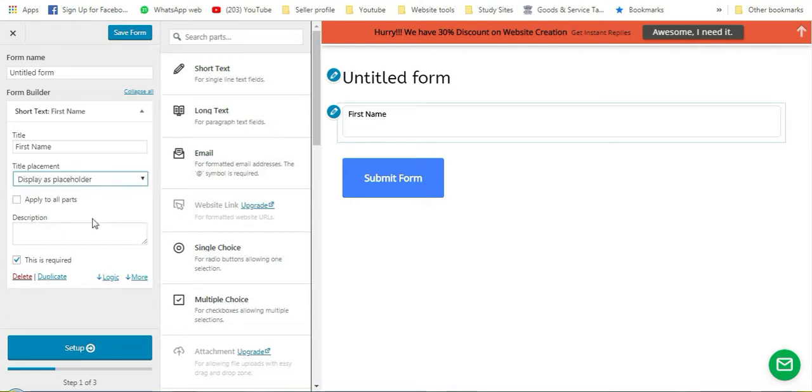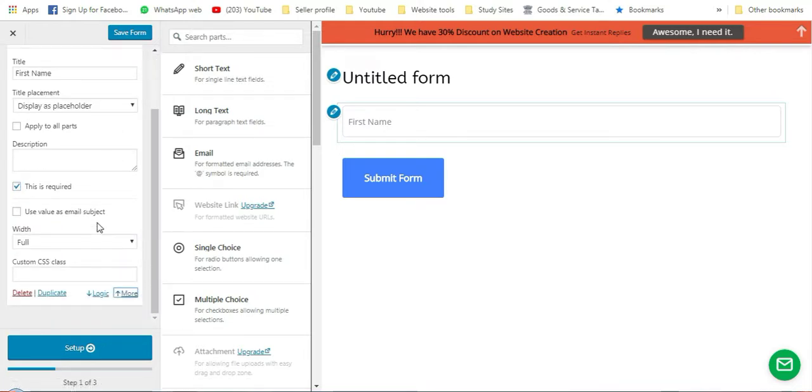Yeah, this looks fine. Now if you want this to be mandatory, if you need a name for every form that you implement on your website, you need to click this is required. The person who fills this should mandatorily fill this name. If you untick it, it becomes optional. So just tick this is required. And if you go to more, you can adjust the size. You can see here full, half, the size of the field, and you can even duplicate the same field.